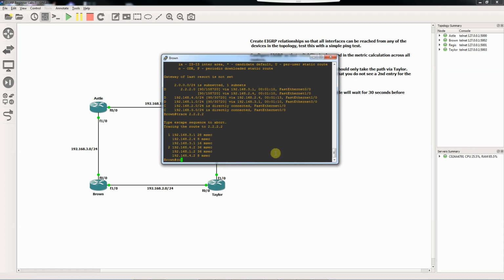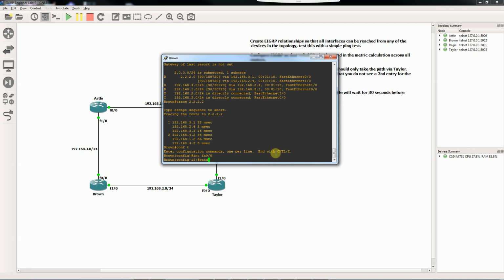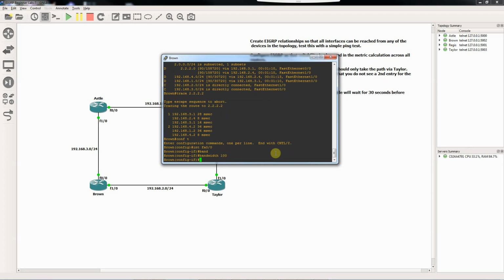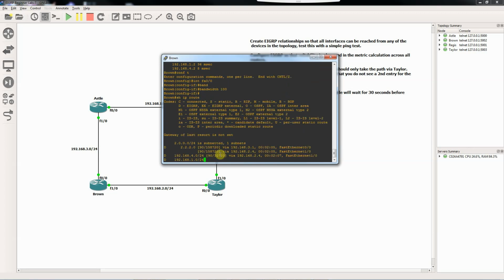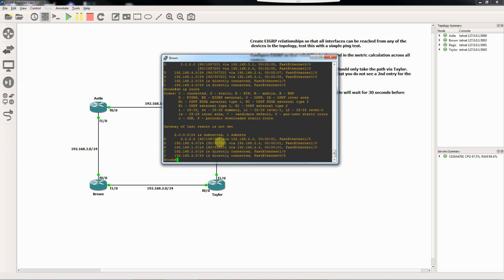So what we do, just to change this, we go into the interface that is facing Astle, the path that we don't want, and we just basically smash the bandwidth down so the metric becomes really unattractive. Okay, so if we now check the routing table, just give it a couple of seconds. There we go.